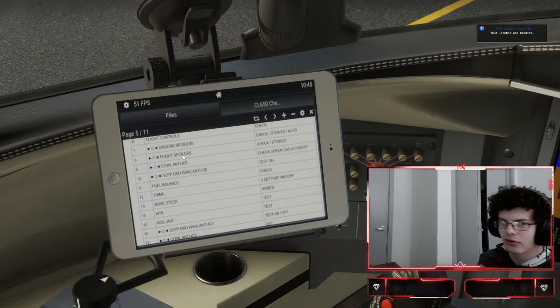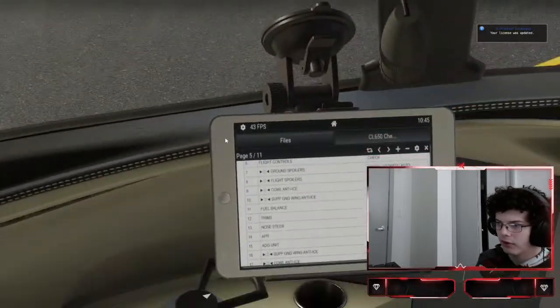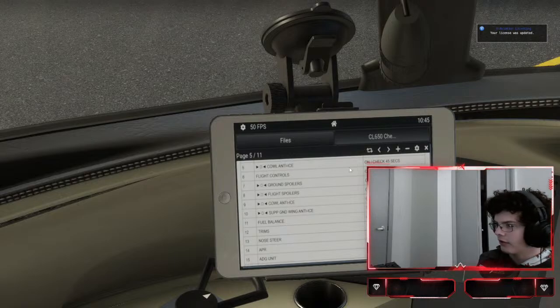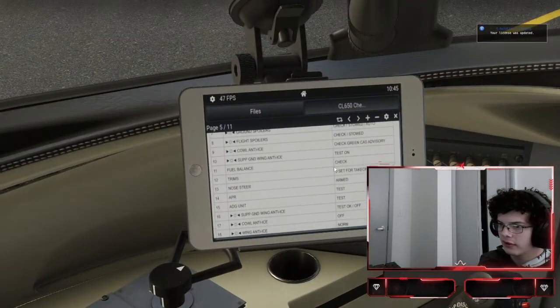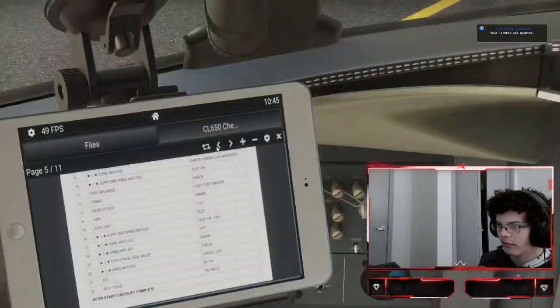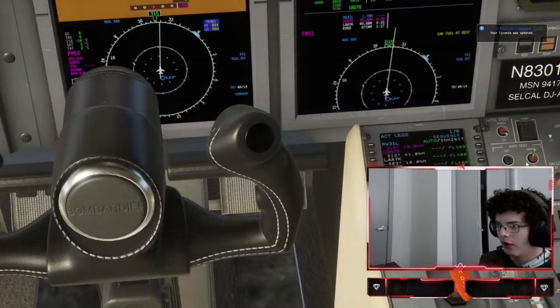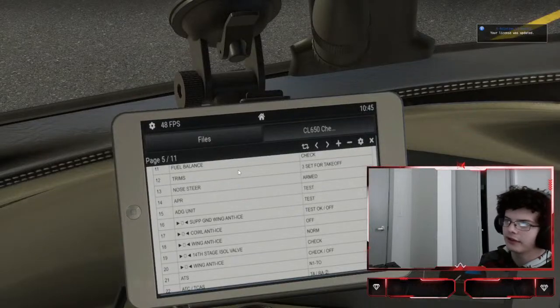Flight controls. Hey. Alright, we'll have to make sure we check those soon. Before we take off, that way so it doesn't try and kill us. Make sure that that's disengaged. Fuel balance was good. Trim 3 set for takeoff. Nose steer. Arm. Should hear a little click like that.